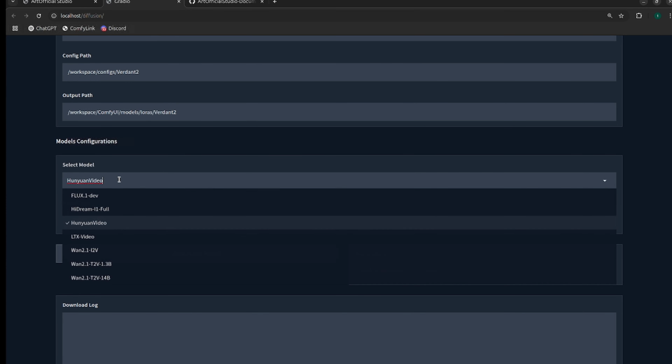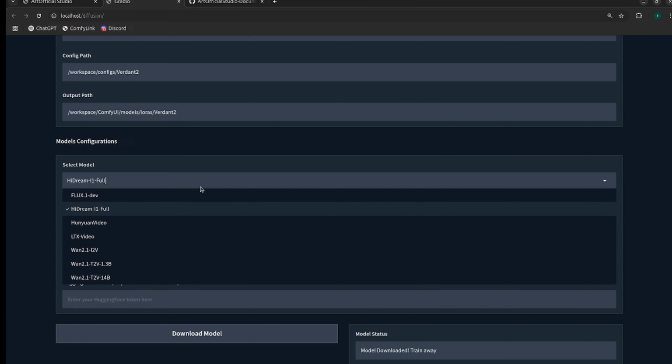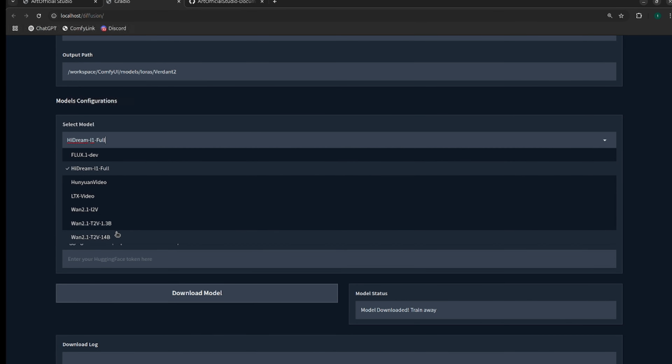And then these are the models that I have set up right now. So like I said, we're going to use HiDream, but we also have WAN, LTX, Hunyuan, and Flux in here as well.